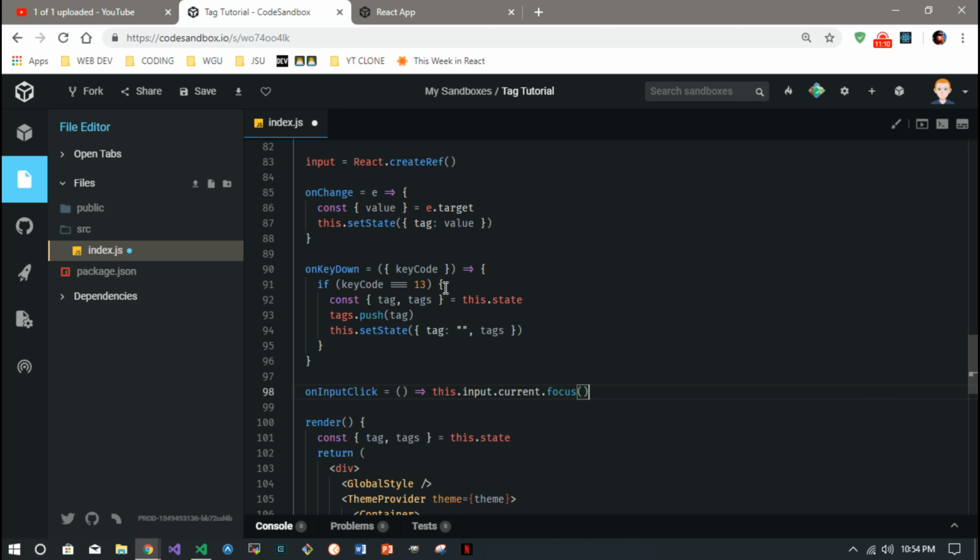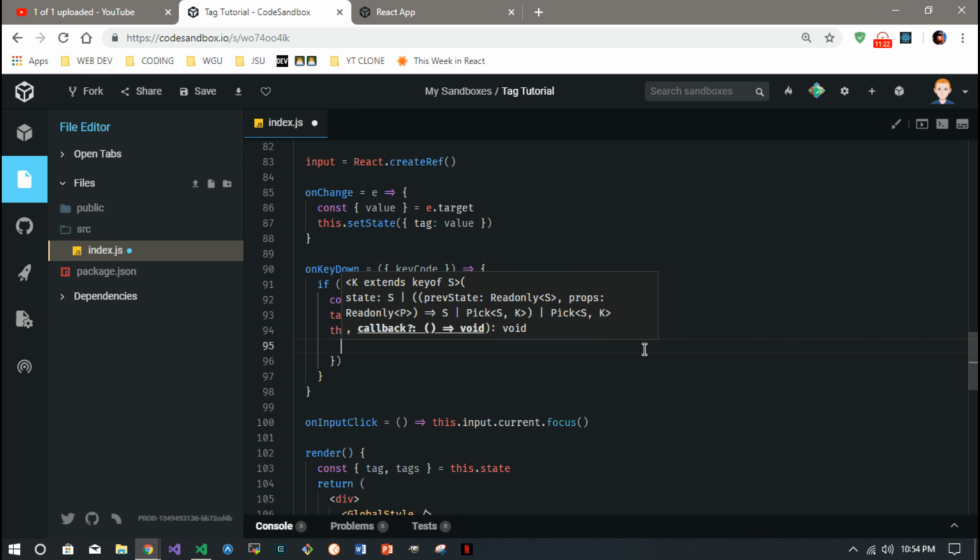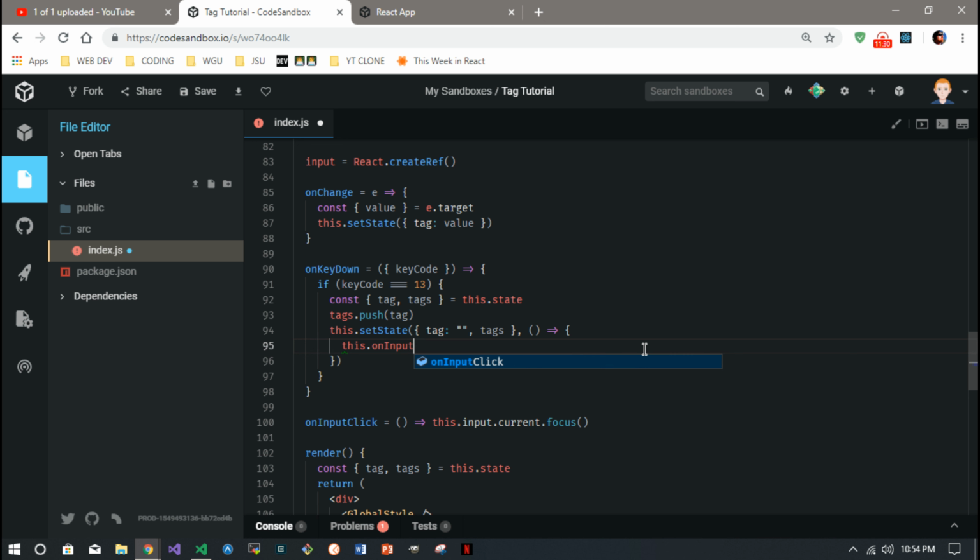And right here, after we press enter, we can actually put a comma there and just put a callback function in. We can just say this.onInputClick if we want. Or, I mean, you could do either way. You could say this.input.current.focus, or you could just call the function. It doesn't really matter which one you do.